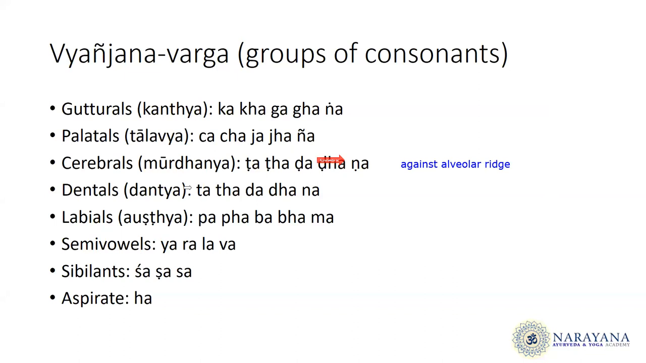Now, the thing that's a little different are the dentals or dantya. Ta, ta, da, da, na. The tongue goes against the tip of the top row of front teeth. Okay, let me say that again. They are going against the tip of the top row of front teeth. That is a softer sound. It is not like the usual sound in English.